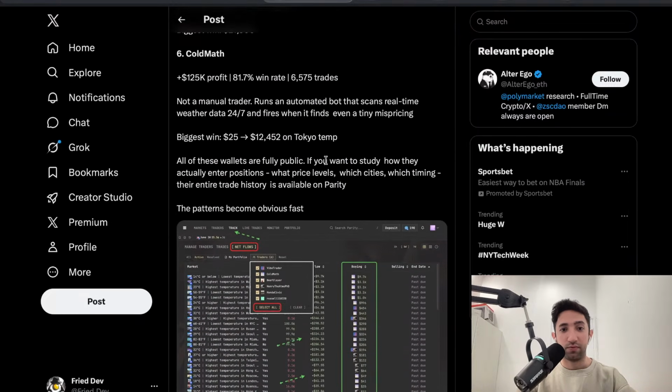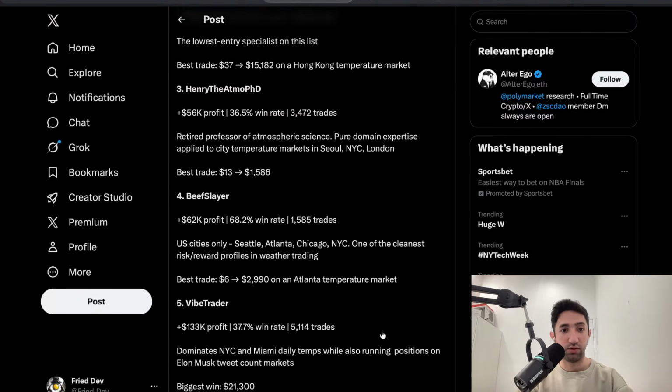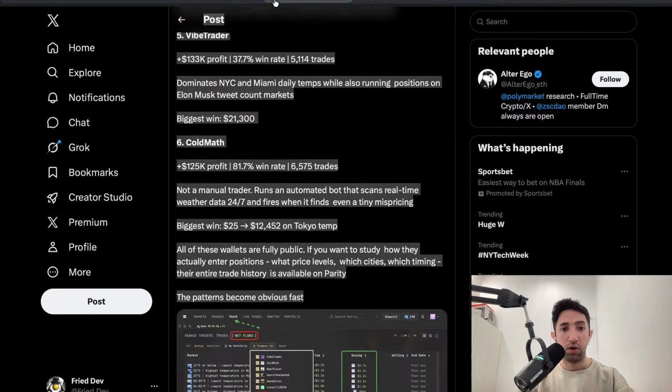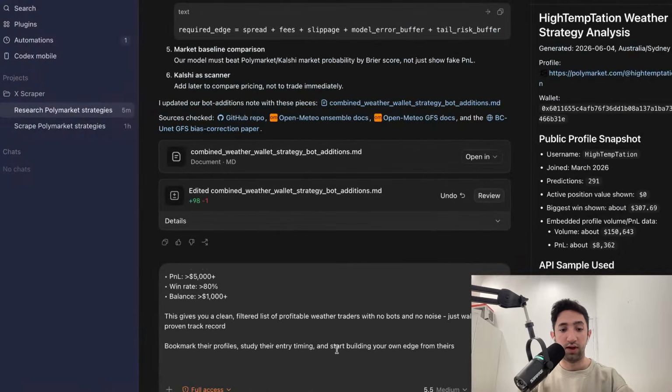Most of these Twitter accounts, X accounts are LARPing. You know, they just show some fake profits or those kind of stuff. But using AI, we can understand which one of them could work and we can have a real edge.